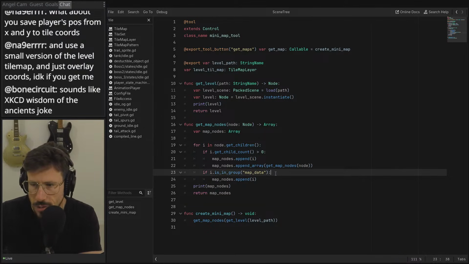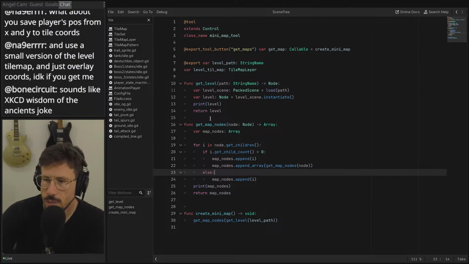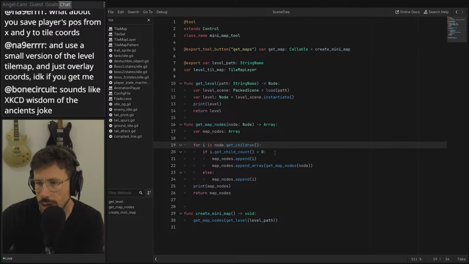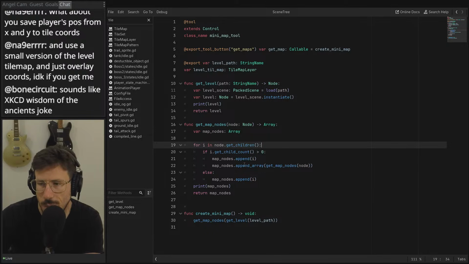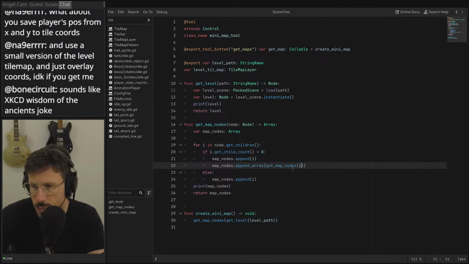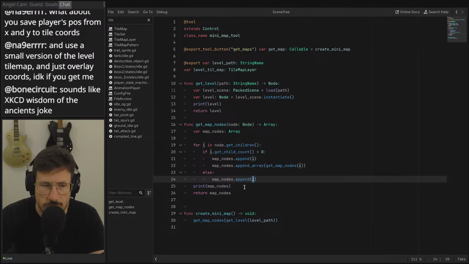Okay, so, and then else, because right now we just need to get all the, yeah, I can see where this is going, because if we get every single node, then we can loop through it and check. Or once we get a better handle on what this is actually doing and make sure it works, we can just test if it's in that group. Okay, so map nodes dot append array get map nodes node. That is not correct. We want to go i here, and then else map nodes append i. Right.